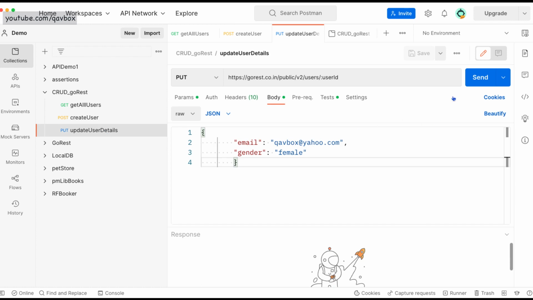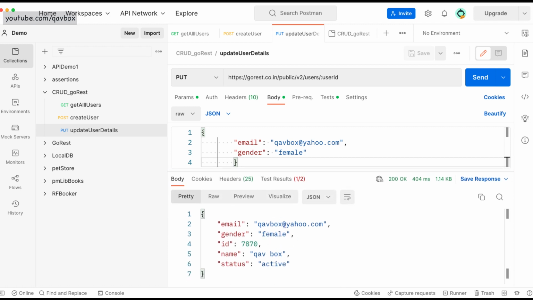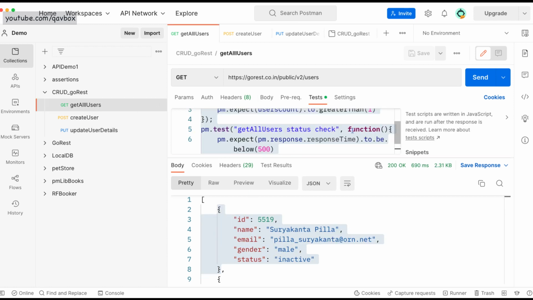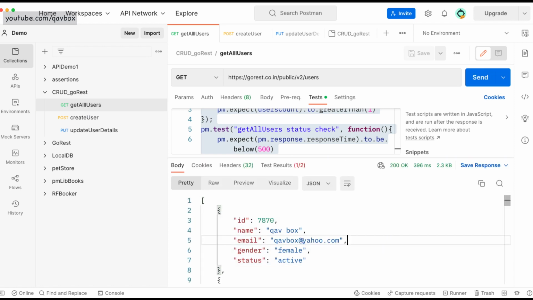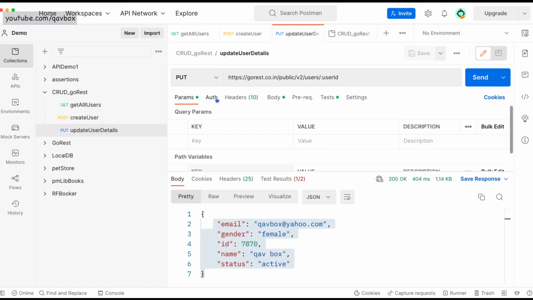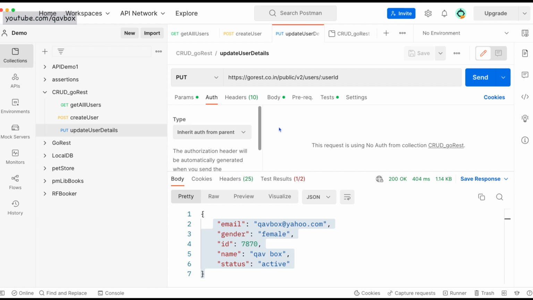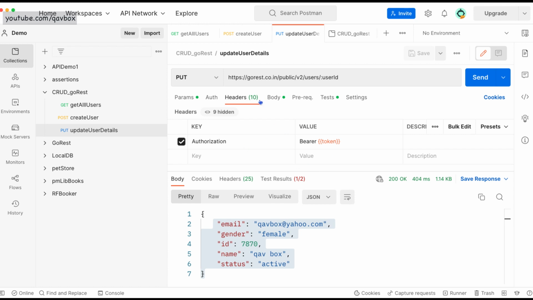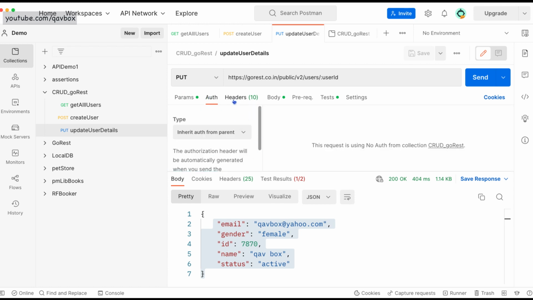And now the body, whatever was created, you can see qavbox11@gmail.com. But when I call this particular PUT call, it will be changed. You can see that it changed to yahoo.com. Based on my input, this entire thing got changed. Now when you do the get all users, you will see the latest, whatever I updated, I am getting as my details. And this is what I was talking about when I gave this authorization. Even I can give this into the authentication section as well.